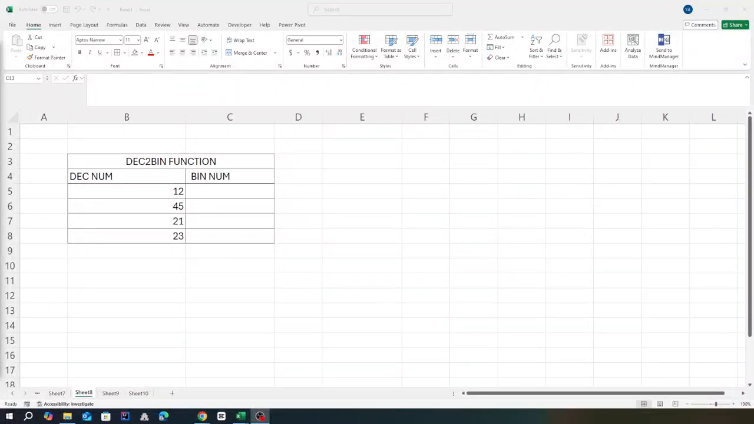So in this video we are going to talk about the DEC2BIN function inside of Microsoft Excel. This function is pretty simple, and what it does, it will simply convert a decimal number into a binary number. This function contains two arguments. The first one is mandatory and the second one is optional. We're just going to work with the mandatory number.